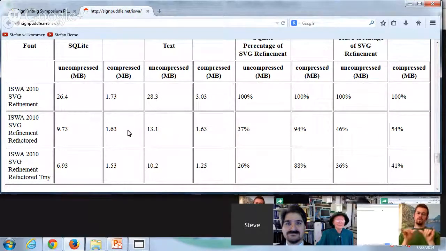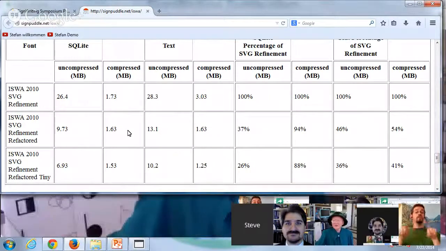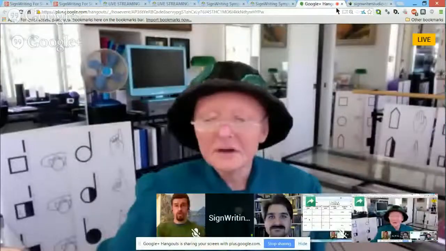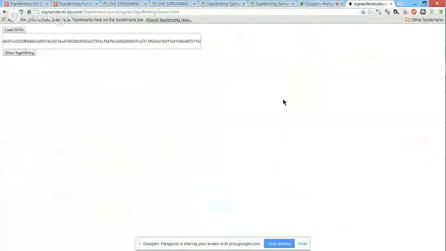So I found the screen, Valerie. If you're seeing my screen, yes, I'm going to your screen now. Okay, we're now to your screen. So this is the SVG refinement refactored, and it's also a client-side font, which means that the font, all the symbols or the glyphs are stored on the client's computer, and so we can. I'm not quite sure what we're looking at. What are we looking at?